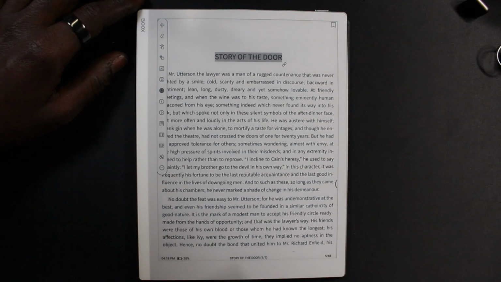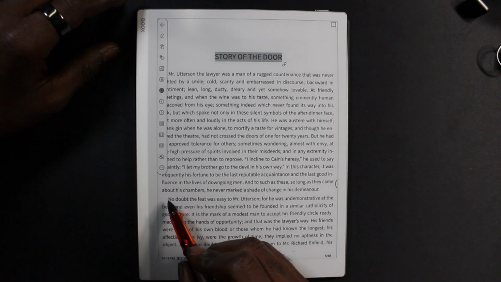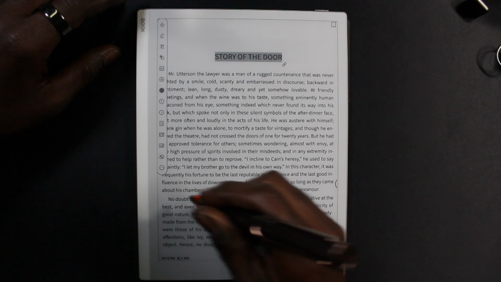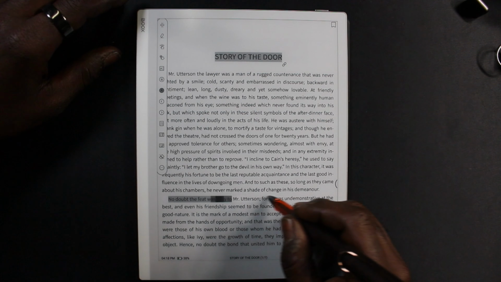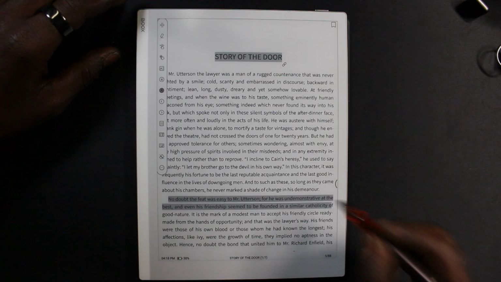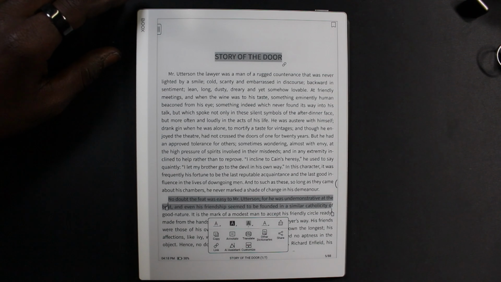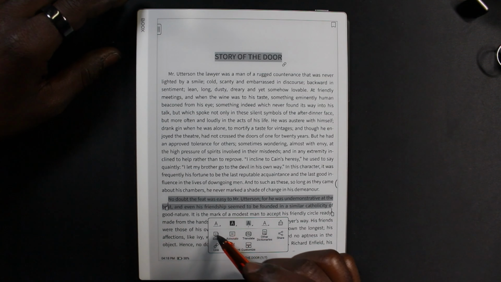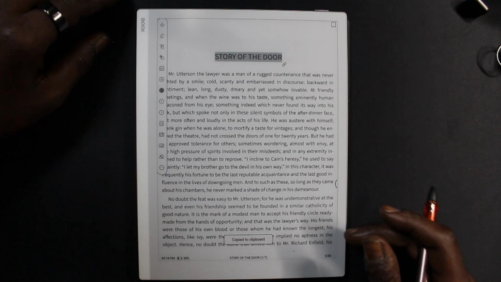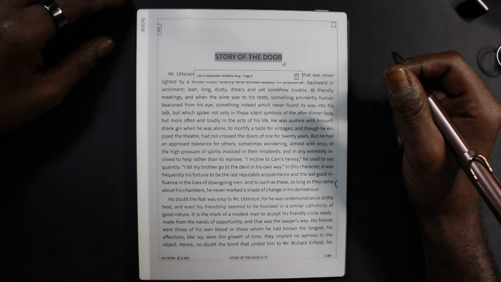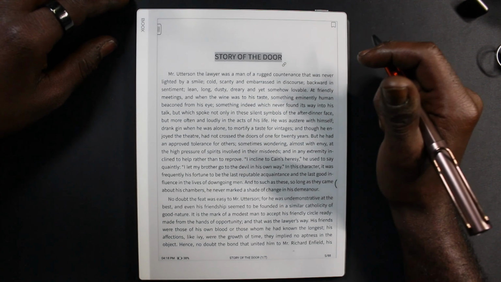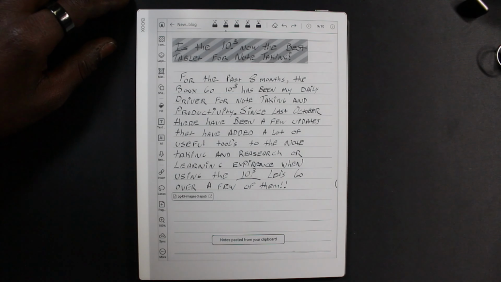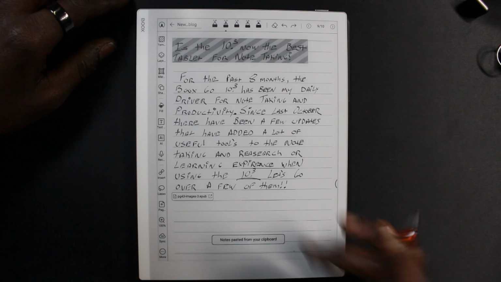So now I'm back in my EPUB. Let's say I want to take this little excerpt right here. I'm going to copy this. Now that it's copied, I'm going to go back to my note.